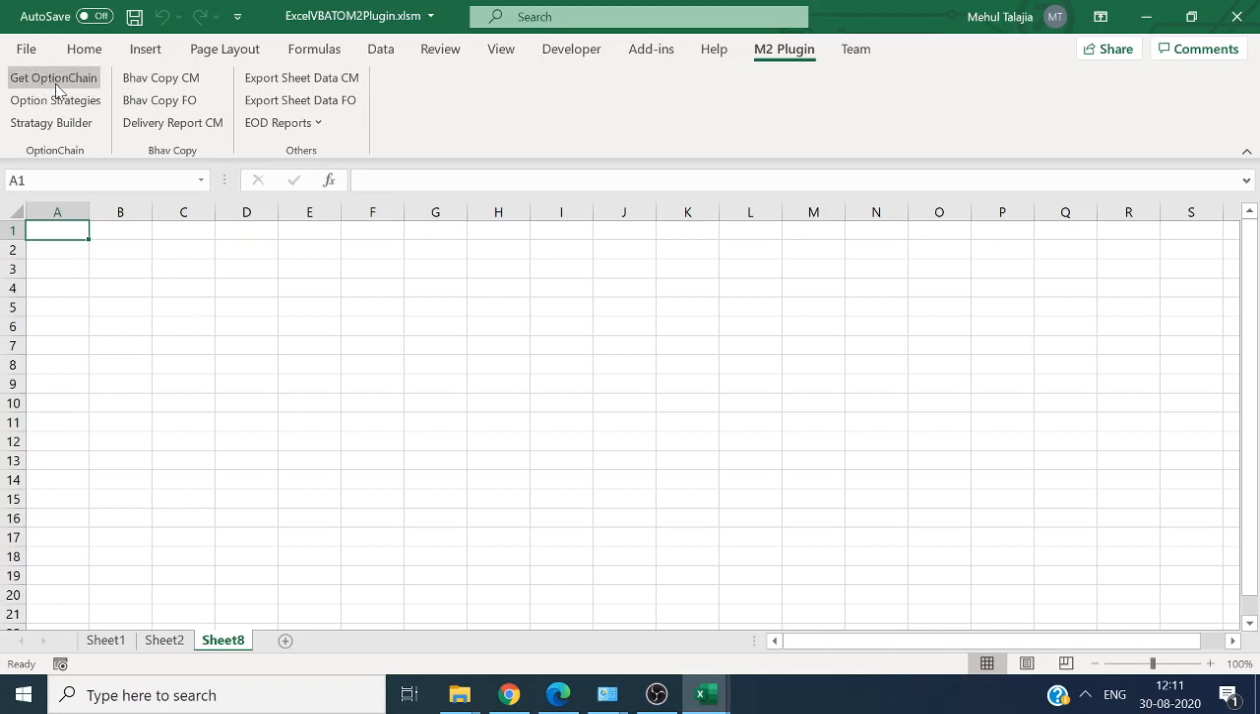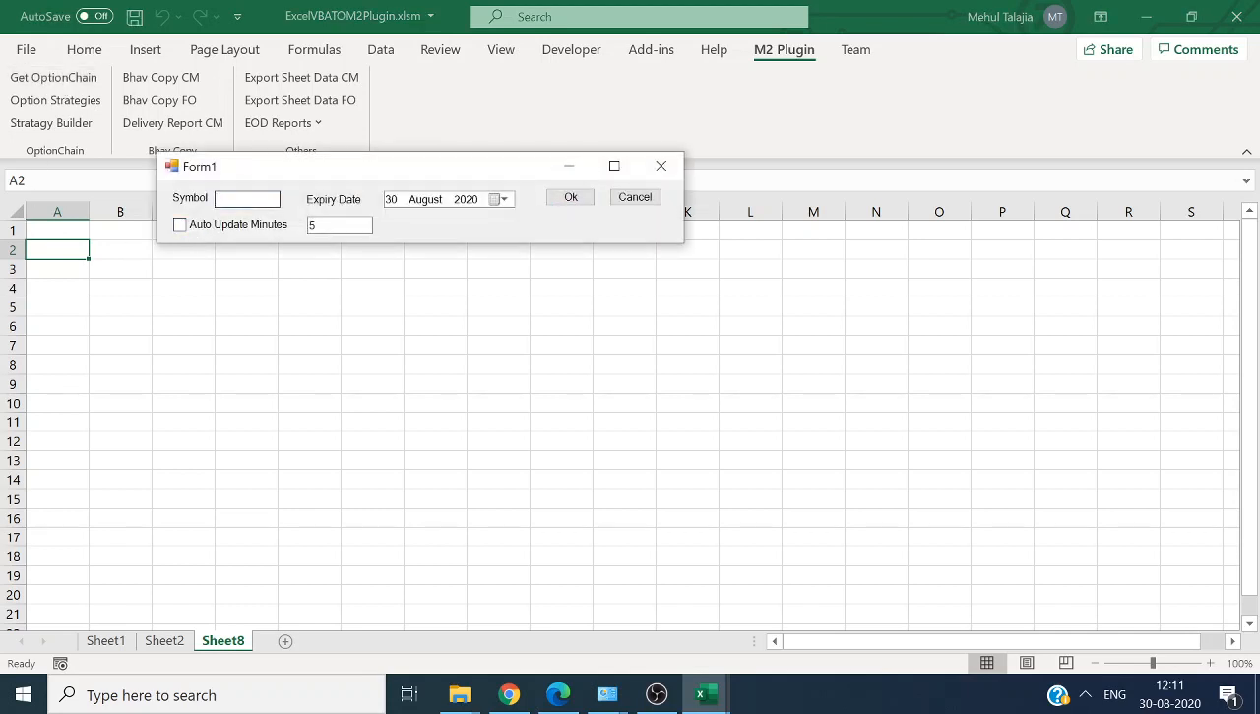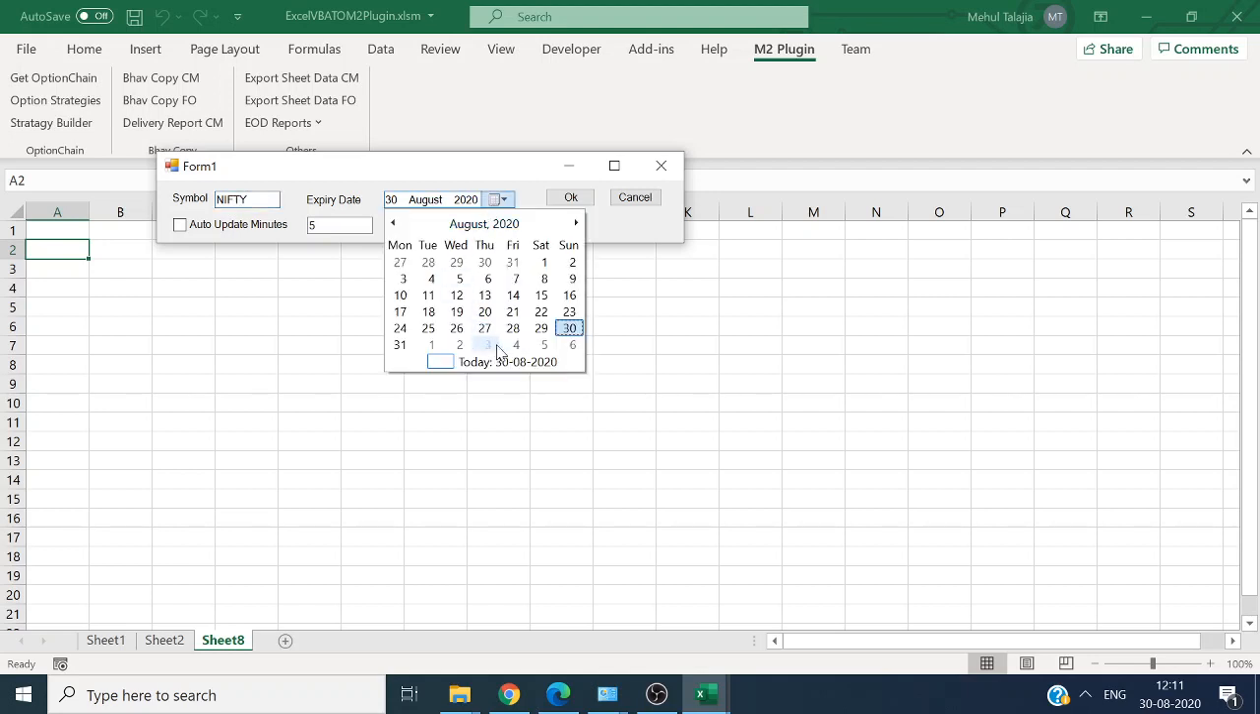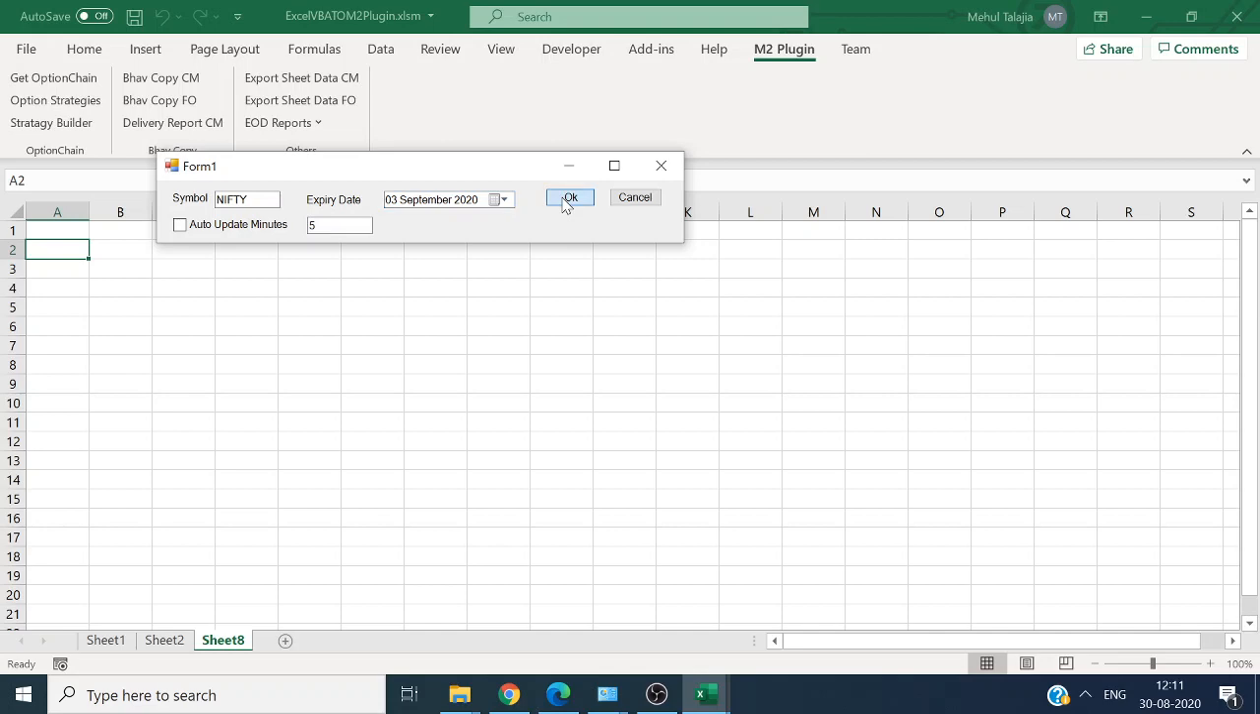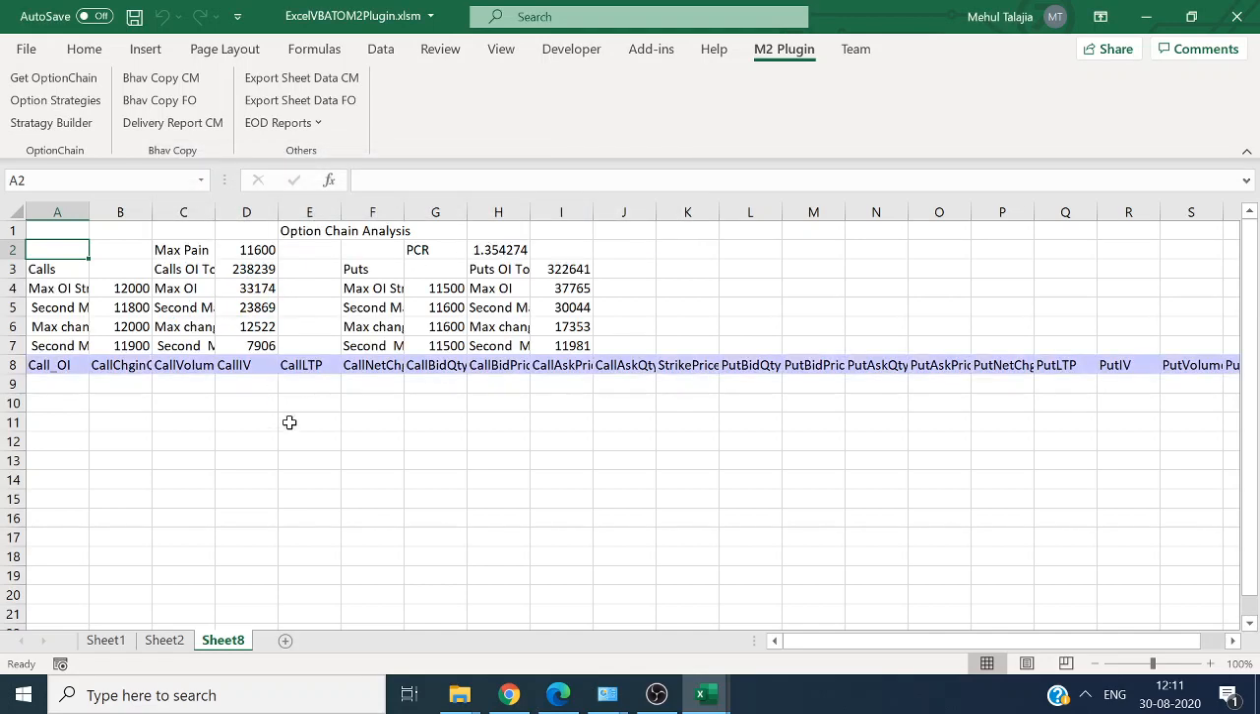Now coming to the changes part. There are two major changes. One change is related to NSE. They have changed the structure of how the data is retrieved, so I have changed it accordingly. Now all you have to do is put in a symbol, say Nifty, select the date, 3rd September, click here, and you will get this.